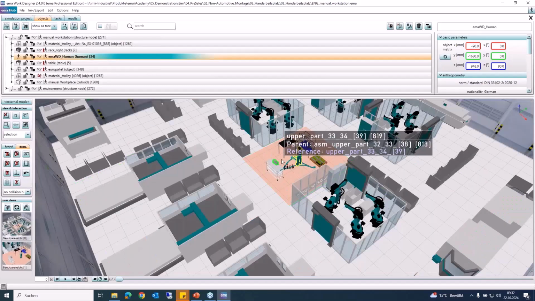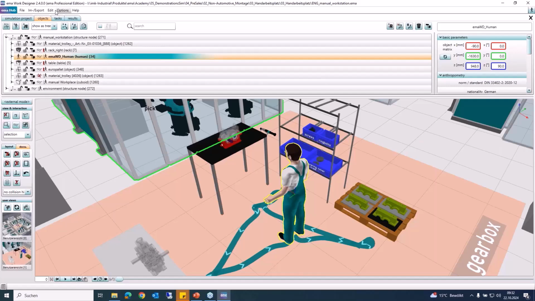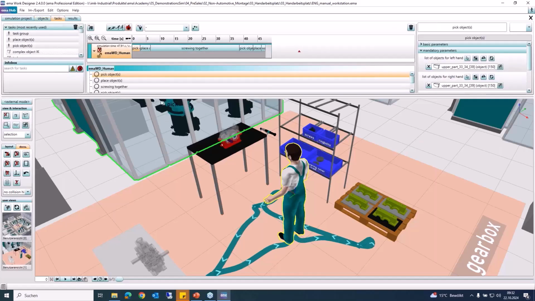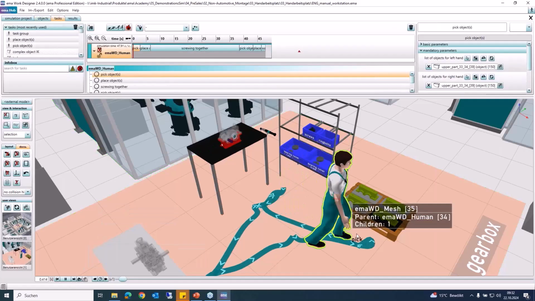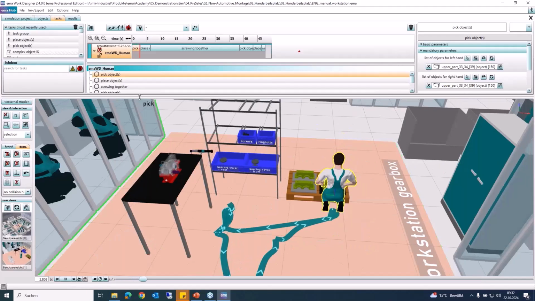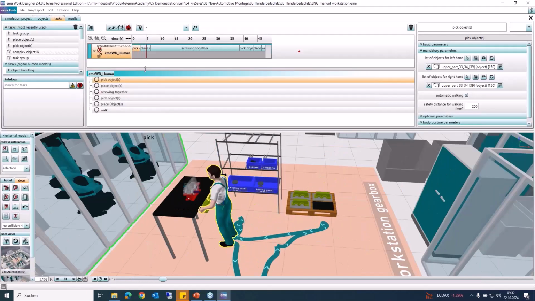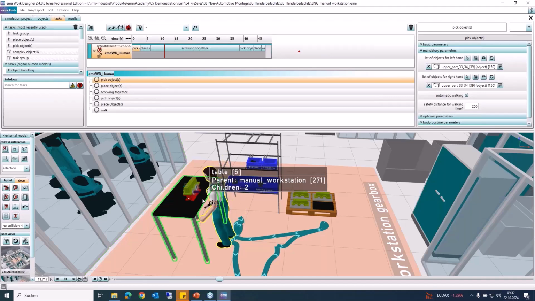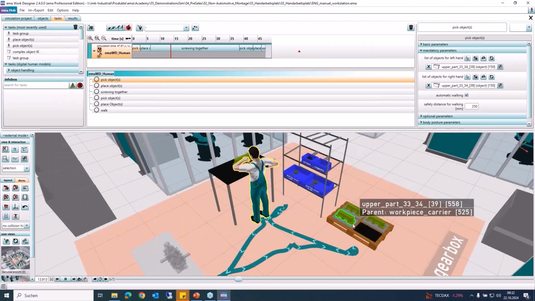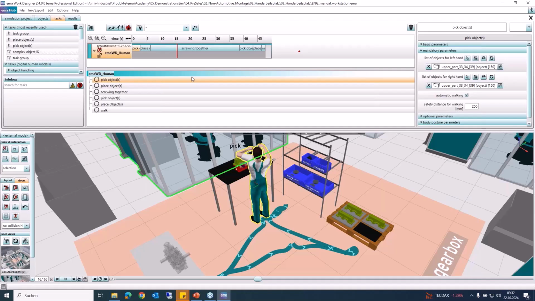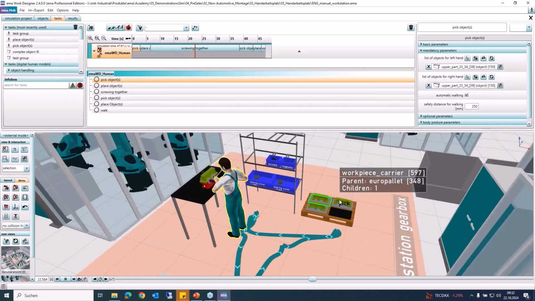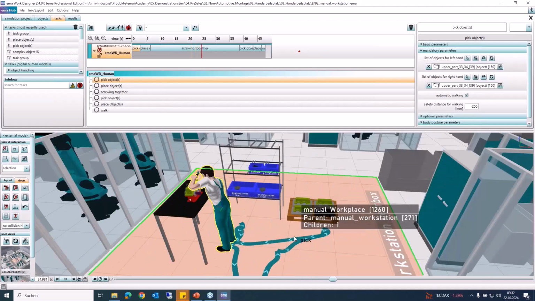I have also already prepared an example here for the normal EMA. Here is a motion generation based on our work tasks, as I mentioned in the small theoretical part: pick object, place object, screwing together. Pick object, place object, work. It's a gearbox example, quite easy. Based on parameters, I only need to link which work tasks and which part I want to assemble. Then you get different results like work paths, ergonomics, and so on.